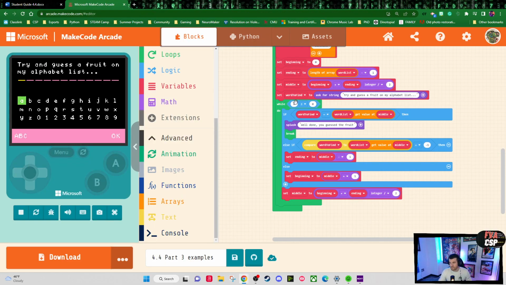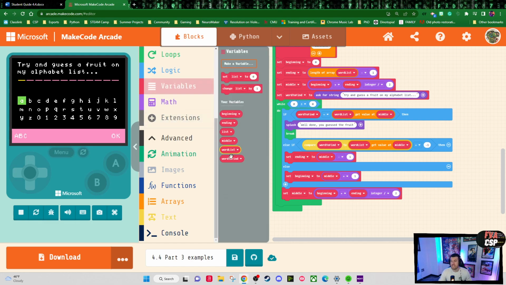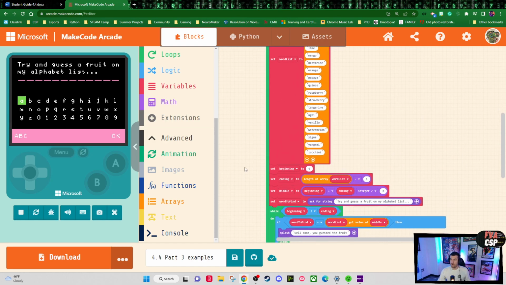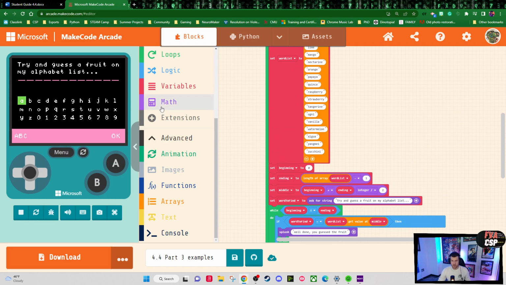Let's finish the program. So while beginning is less than or equal to ending. So basically, as long as our beginning value is less than or equal to ending, this while loop needs to keep going. Okay, so let's check to make sure it works. We'll do Agni, make sure it returns.